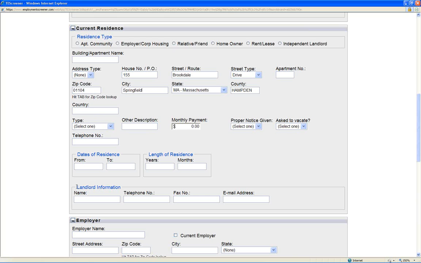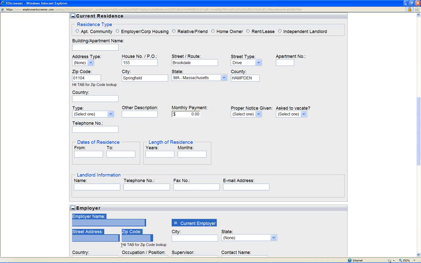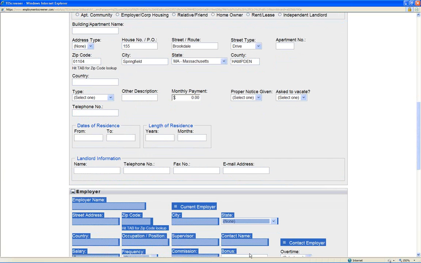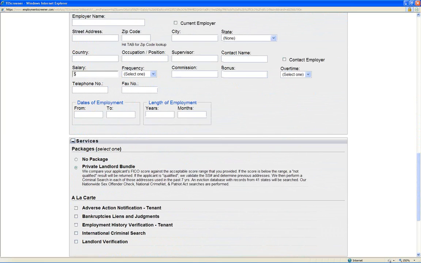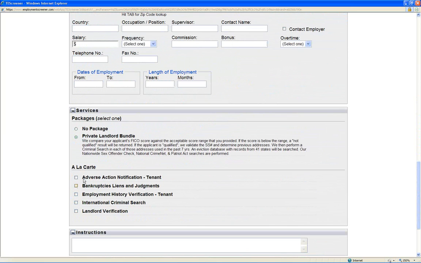However, many clients also ask us to verify previous landlords and current employment. You may enter that information here. You would also need to order those services from the a la carte menu below. Although full credit reports and scores are not available to private landlords, many clients order our bankruptcies, liens, and judgments service to get this critical related credit history.